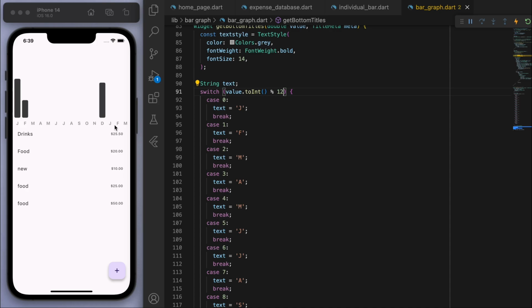Okay, so that's cool. And the thing is though, I want this to be sort of scrollable. Like I don't want to show every single month. Otherwise the bars are going to get so small.